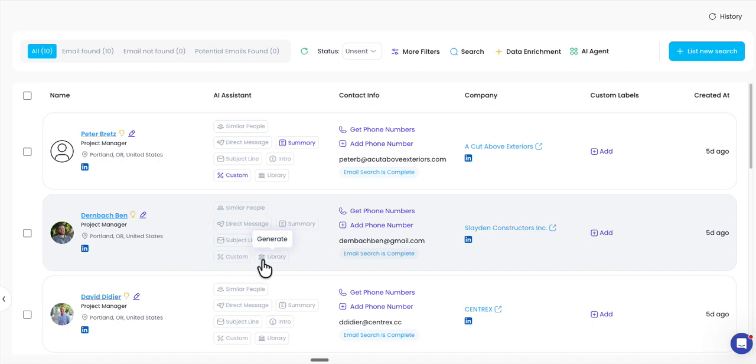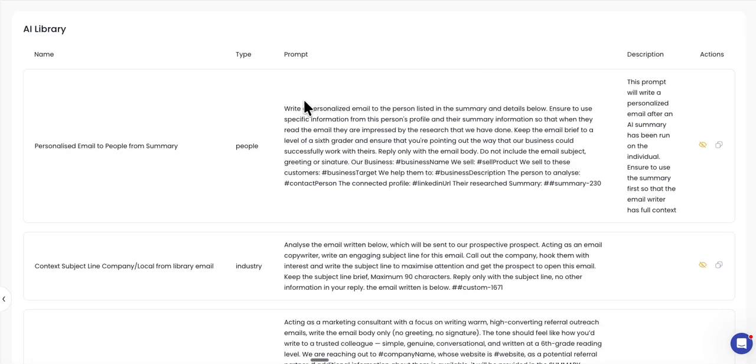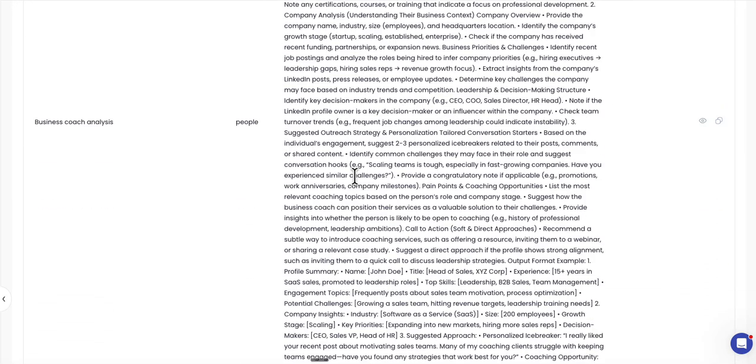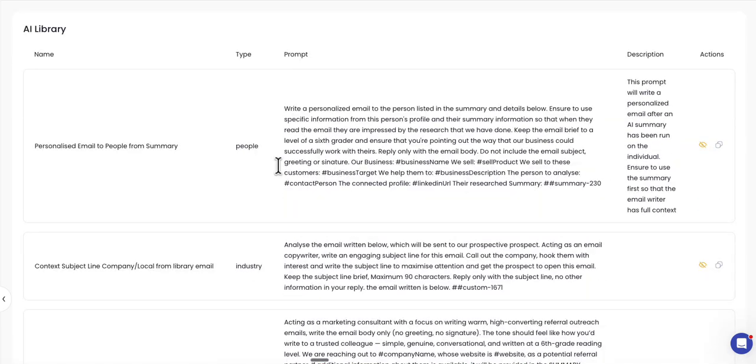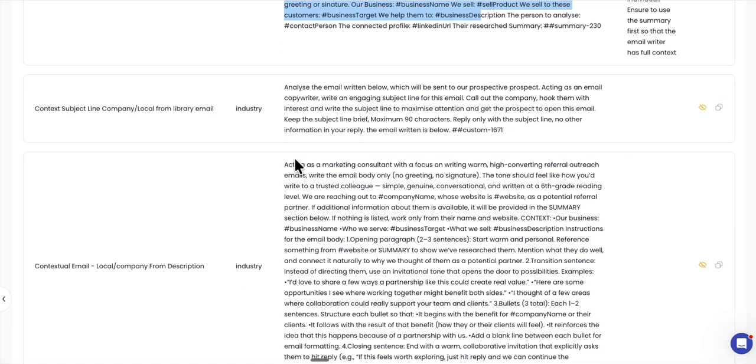Now let's talk about the library as well. As you come across to the AI assistant, you can access the AI library in the top right-hand corner, where you'll find a pre-written list of prompts that perhaps will do amazing things for you that you hadn't previously considered. If you like what the prompt does, you can simply then choose to copy this prompt, or you can add it to your existing library.